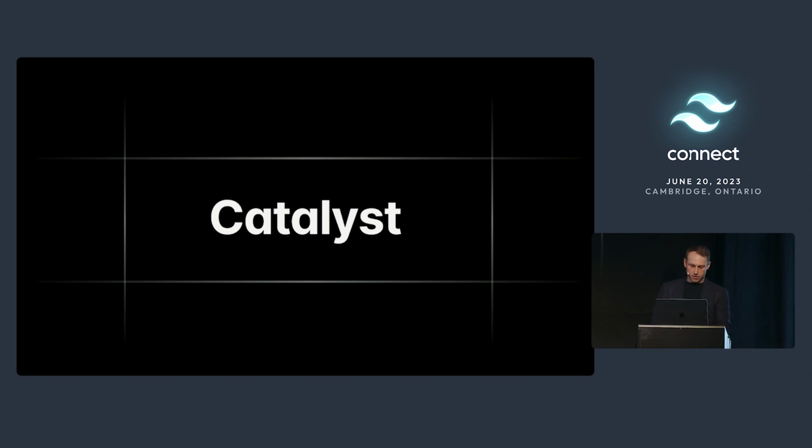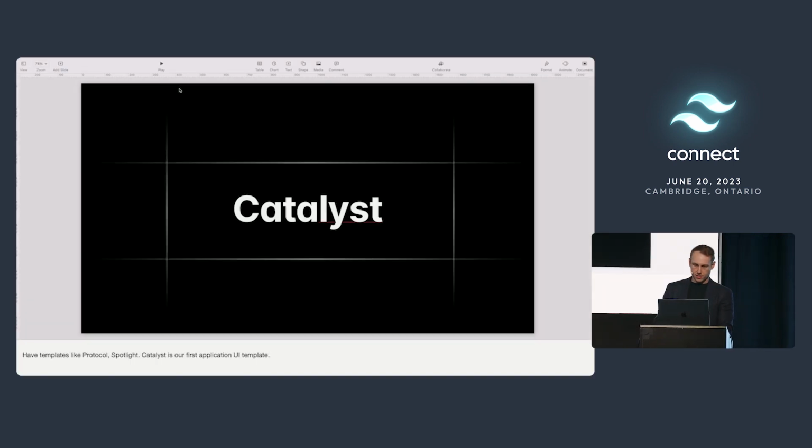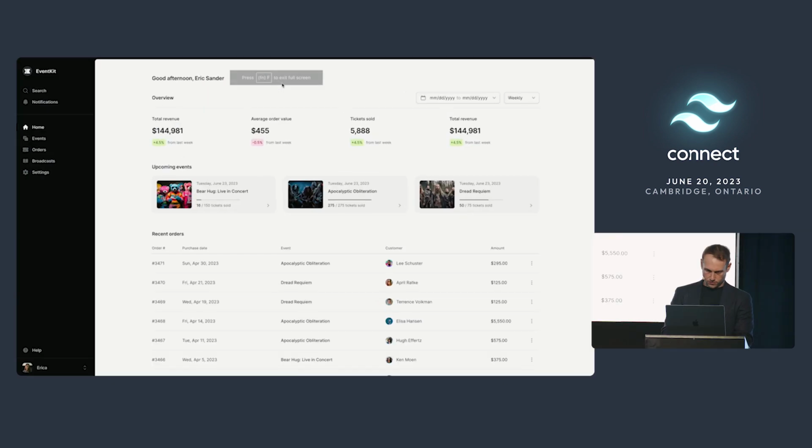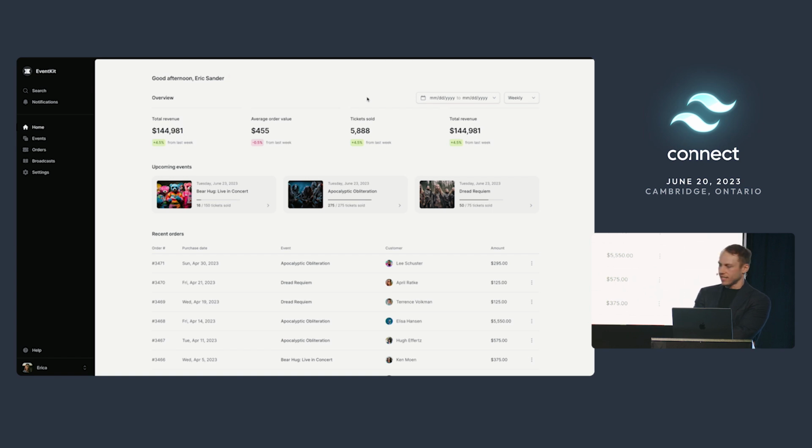So we're working on this thing that we're calling Catalyst, which is our very first fully componentized React application UI kit. I'm going to show you an example of a demo project that we've been working on that is built with Catalyst, so I can explain a little bit more about what it is, and then show you some code too. So this is a demo SaaS dashboard application for a ticket tool. Think of it like an Eventbrite alternative or something.